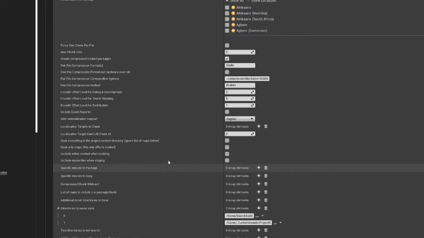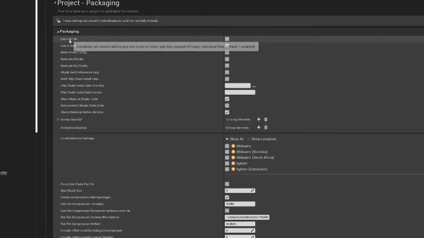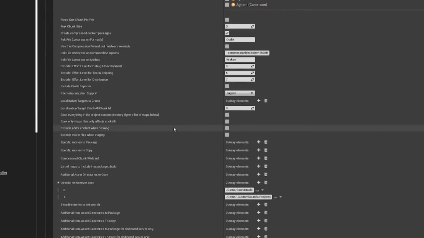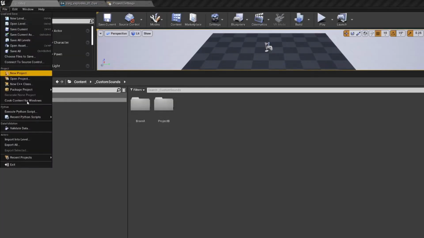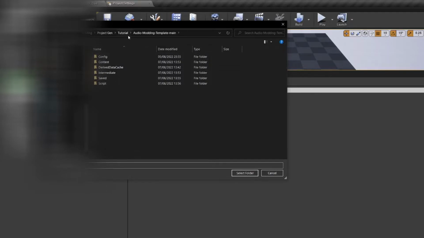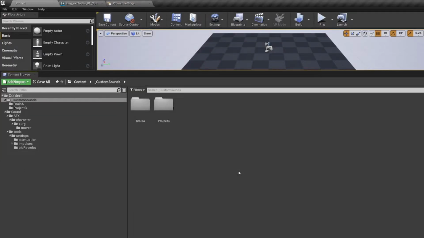The other thing is also use pack file is off. This is very important. And just keep everything else as it is. So now we go package, settings, package project, and then we select our, so we go tutorial, and it'll take a little bit to package.